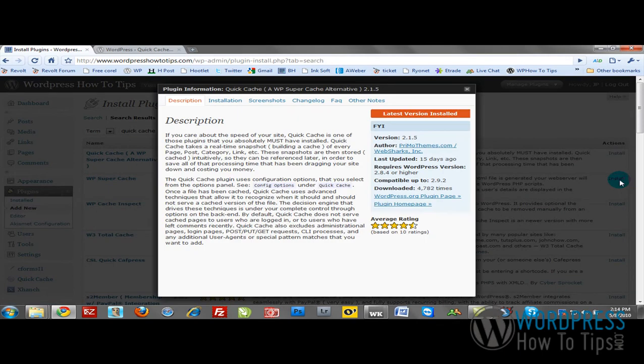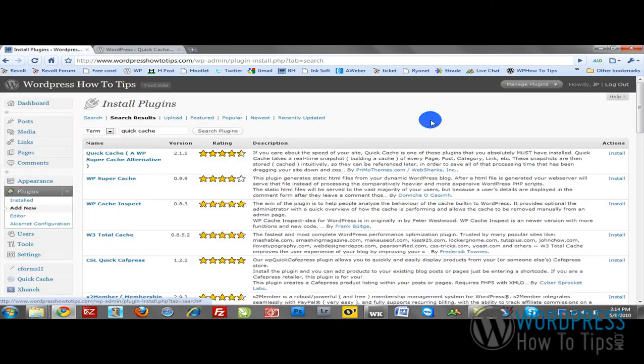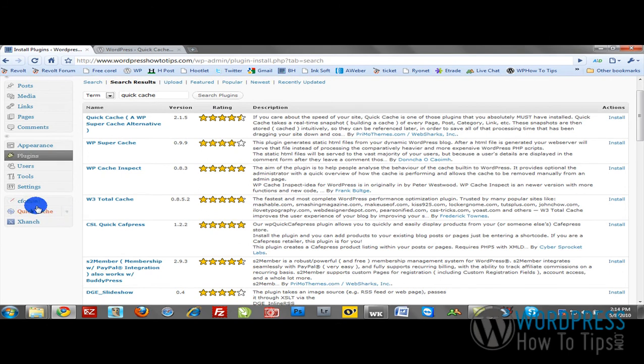You'll be prompted with a new window here, and I already have the latest version installed, but you would just go ahead and click install now and follow the prompts. After you're done, you'll be greeted with this new dialogue here, where my mouse is now hovering on the left hand side. So Quick Cache has its own unique area here to manage all of its properties.